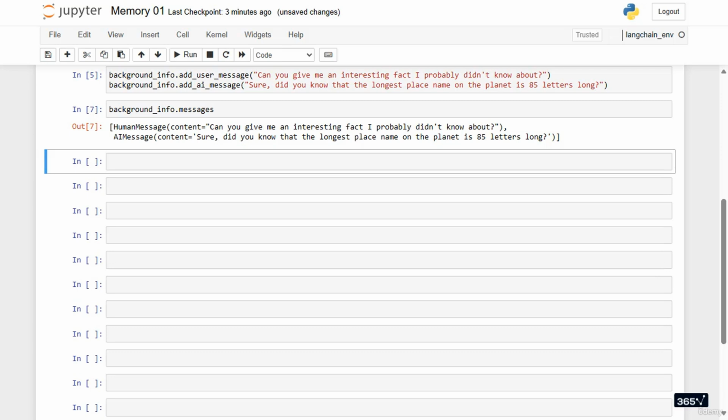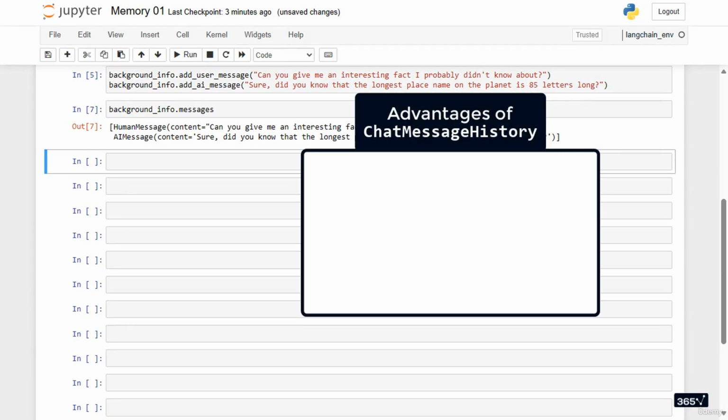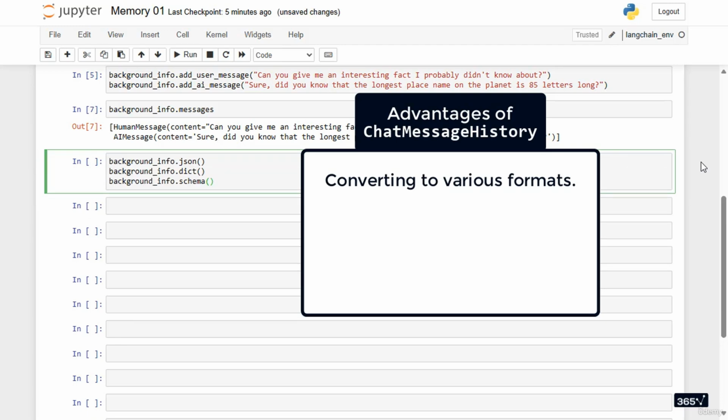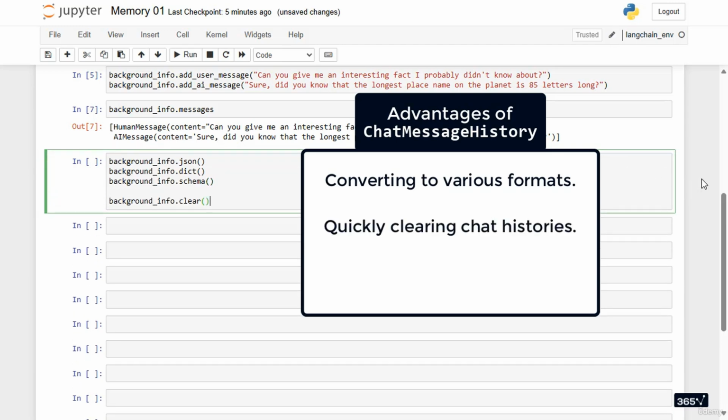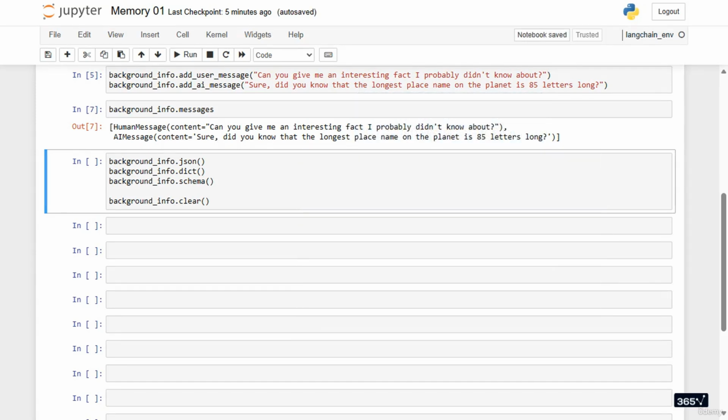You may question the need to define a chat message history object instead of merely using a Python list for storing human and AI messages. The advantage of a class instance like background info includes such extra features as converting to various formats like JSON, dictionaries, or schemas, quickly clearing chat histories with the clear method, and integrating it with a LangChain memory object, as we'll explore in the upcoming lesson. All right, back to our task.